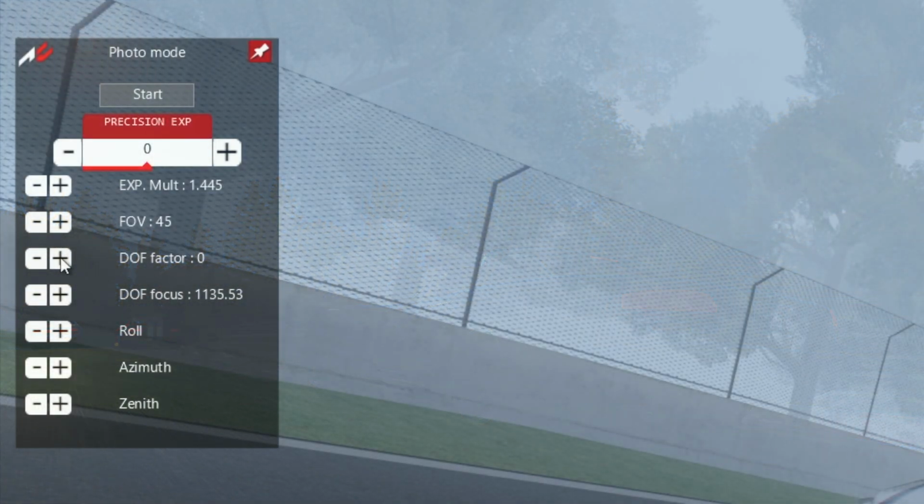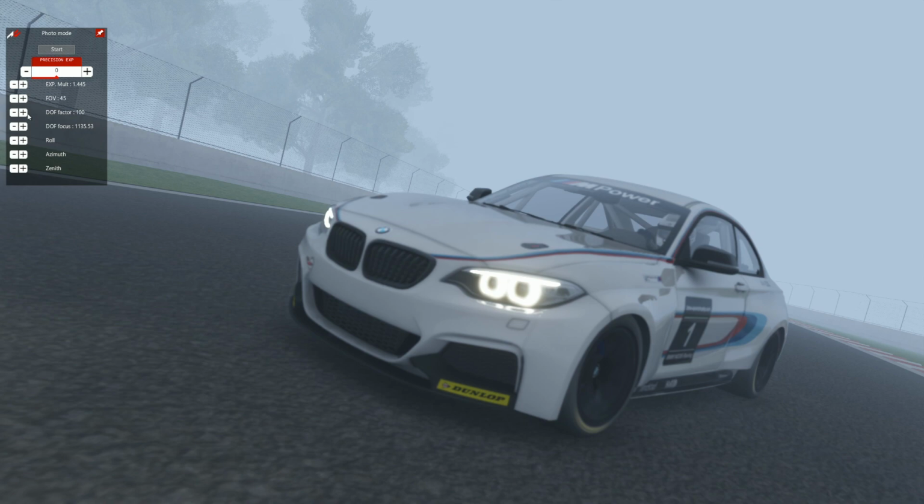So what you're going to do to add depth of field is not the DOF focus option, but the DOF factor option. You're just going to want to set at least 1 on that. You can adjust it to like 100,000 or something, but it barely makes a difference from 1, at least in my opinion. I don't see a lot of difference when you scale it up a lot. And now you see my car is actually blurred out with the depth of field.